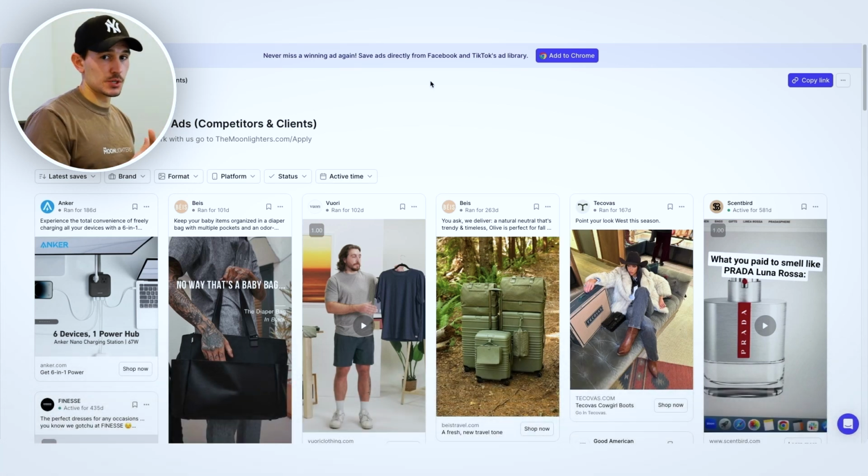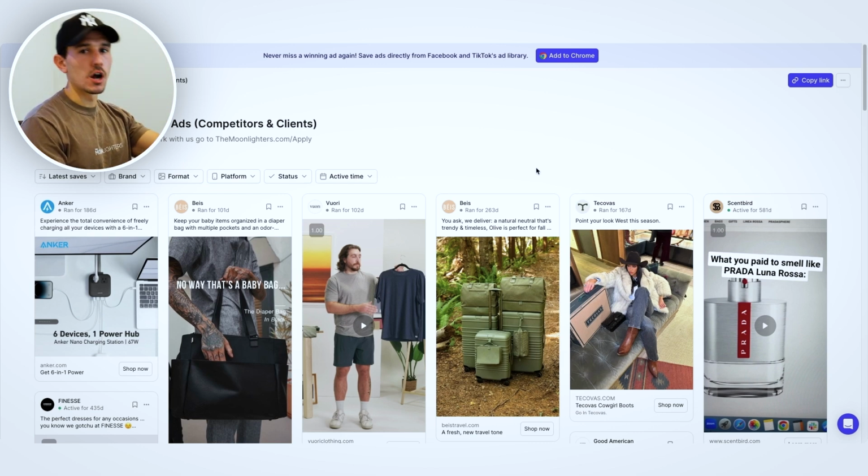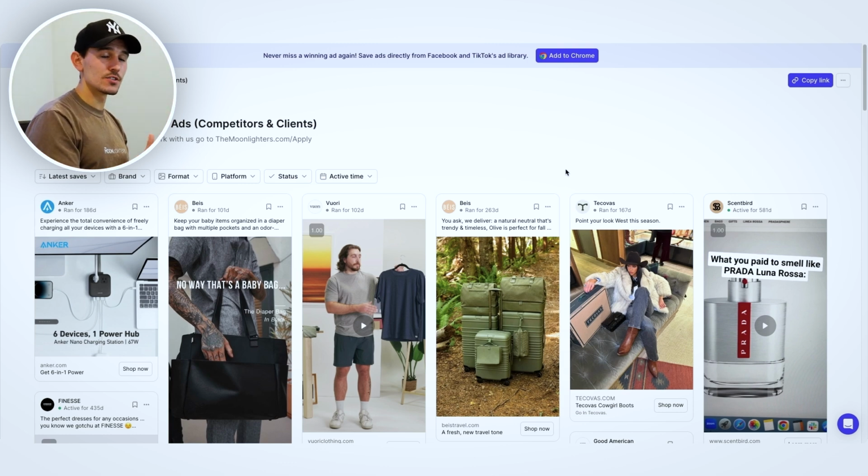So for this client in particular, we noted down what we love to see across hundreds and hundreds of different advertisers. And basically what we found is that there were certain types of ads that work really, really well for sales. There were certain types of ads that work really well for evergreen periods.